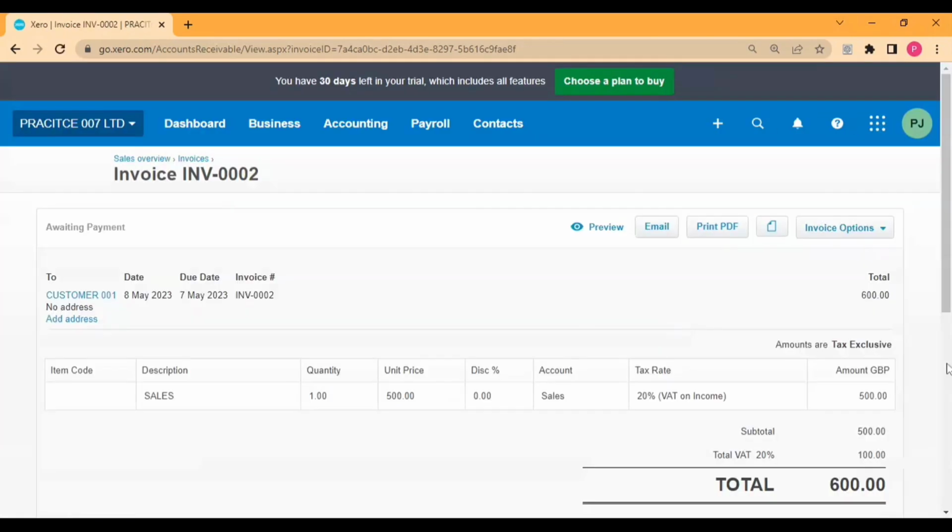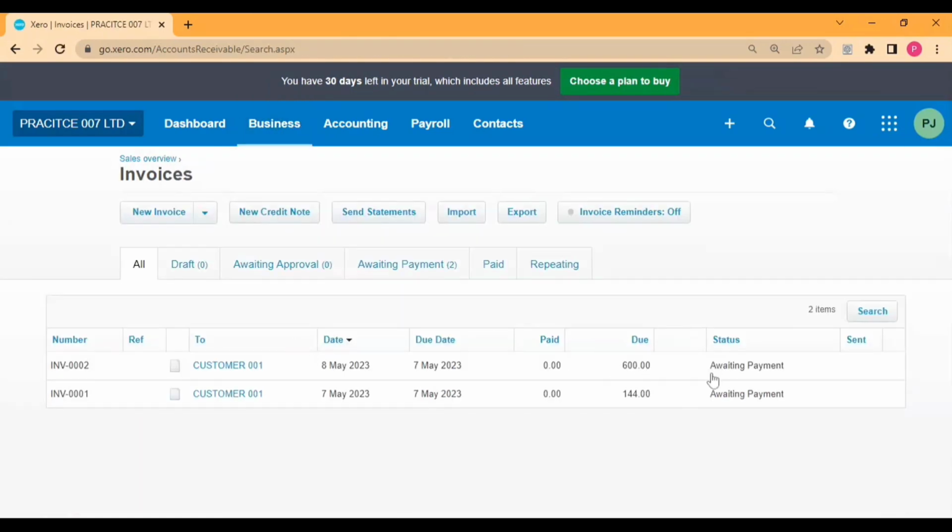So we'll get our revised invoice. Okay, you can see here. So in this manner you can create an invoice and edit an invoice.